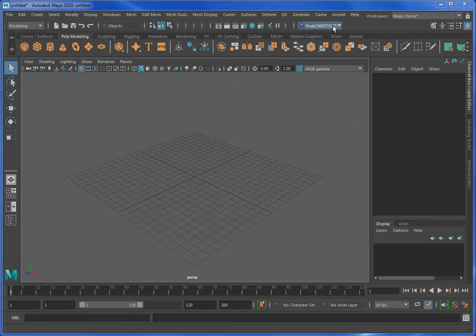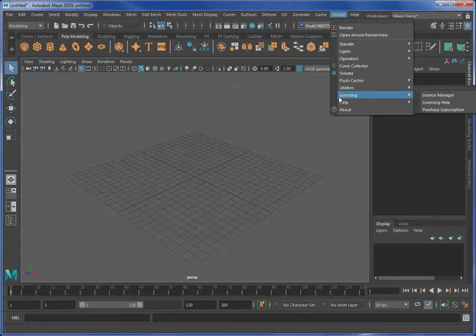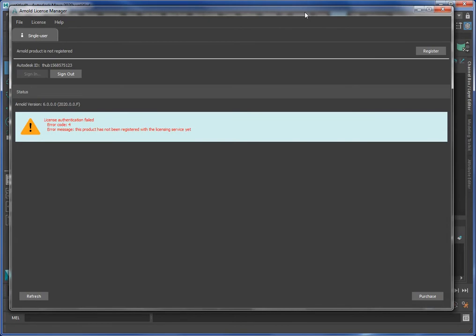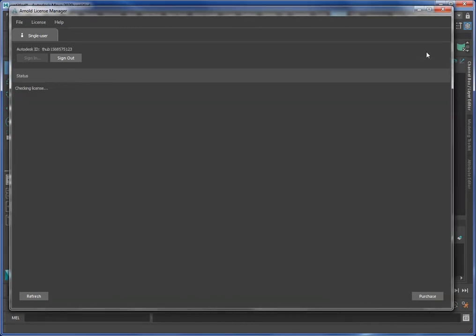So before I can start rendering with Arnold, I just got to check that everything's okay. To do that, I'm going to use the Arnold license manager, the new license manager. So it knows I'm signed in, but it has to check that the system's set up. And in fact, in this case, there's this kind of alarming looking message, but it just means that I have to click this register button to register Arnold for single user licensing.